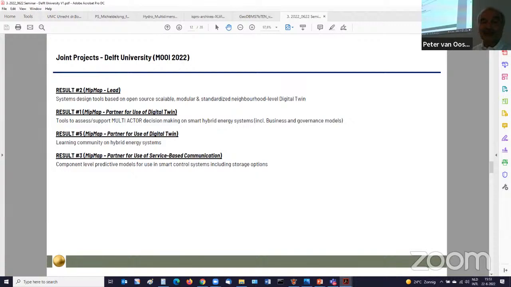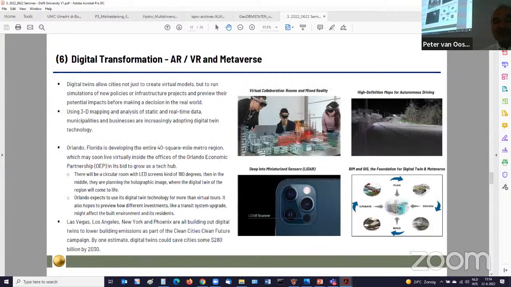The other one is a result one, we call it partner. We are partner. Tools to assess and support multi-actor decision making on smart hybrid energy systems. And another one is a learning community on hybrid energy systems. And the final one, component-level predictive models and so on. By the way, we are keen. It is a great pleasure to work together with them and to be successful in these projects. And we will not sacrifice anything to make this one successful when we say we need it.